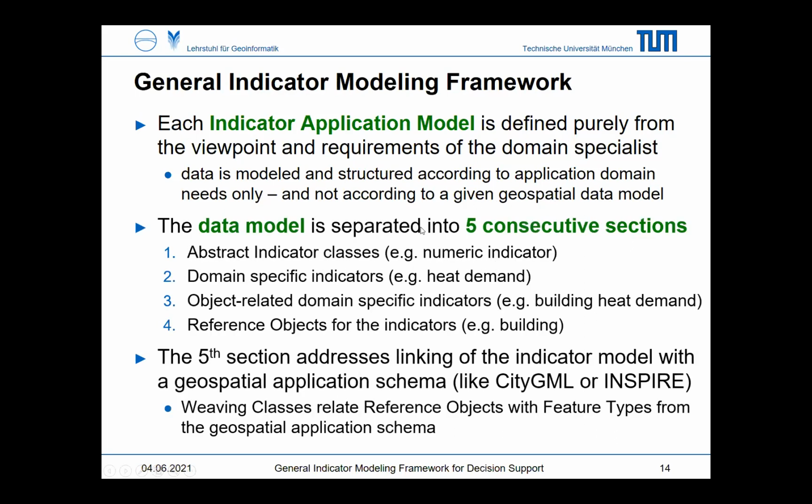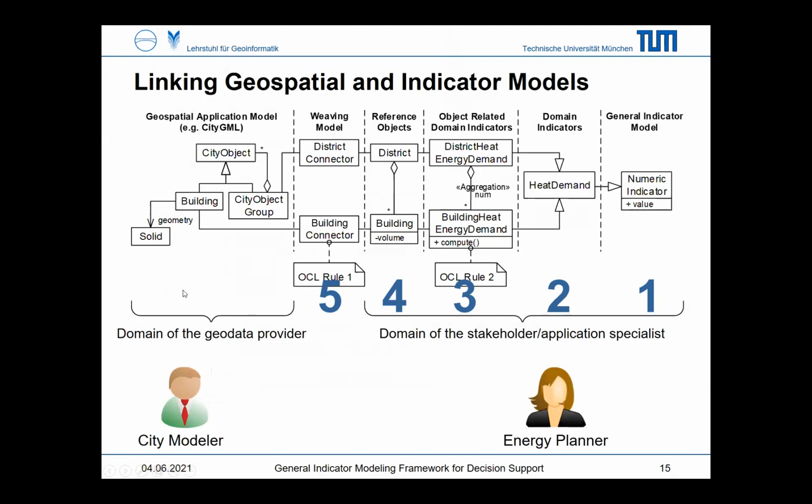And then the data model is separated into 5 consecutive sections. You have the abstract indicator classes, the domain-specific indicators, object-related domain-specific indicators, and the reference objects. And the 5th section addresses the linking of the indicator model with a geospatial application schema, like CityGML or INSPIRE. And the weaving classes relate reference objects with feature types from the geospatial application schema. And this is, again, the diagram that you've seen before, and here are those 5 sections. And you can really create this in a systematic way, and I can also show you an example in a minute.